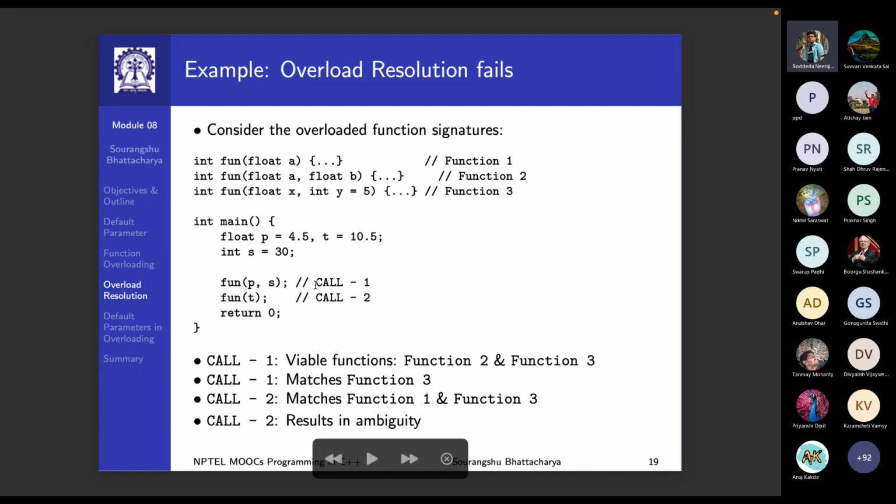Now there is an exact match with function 3. So it matches function 3. So function 3 will be called.